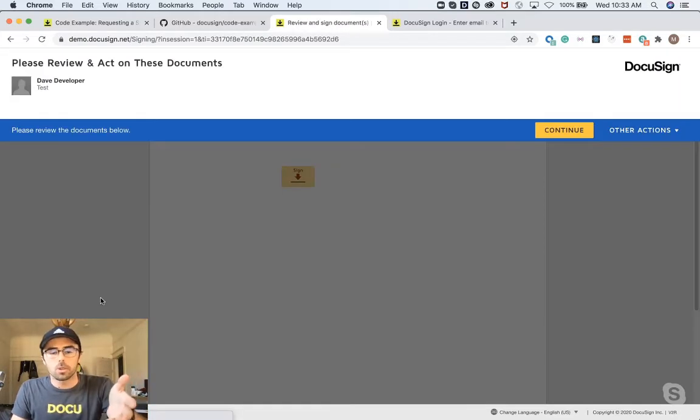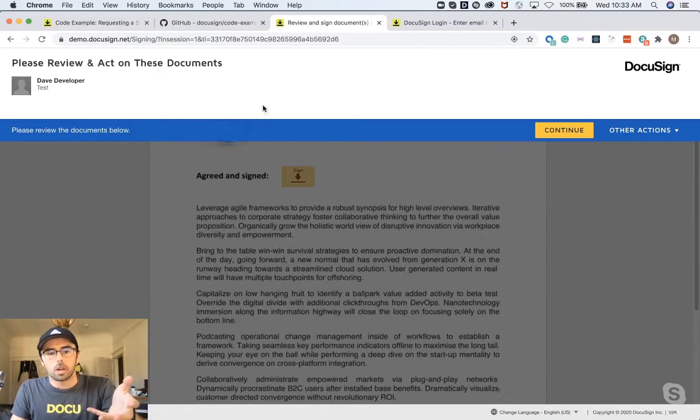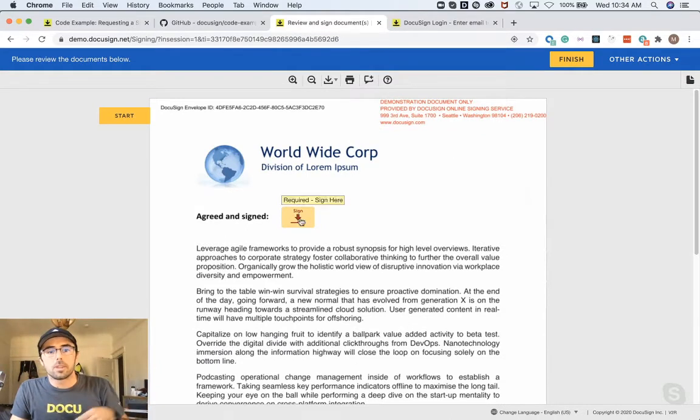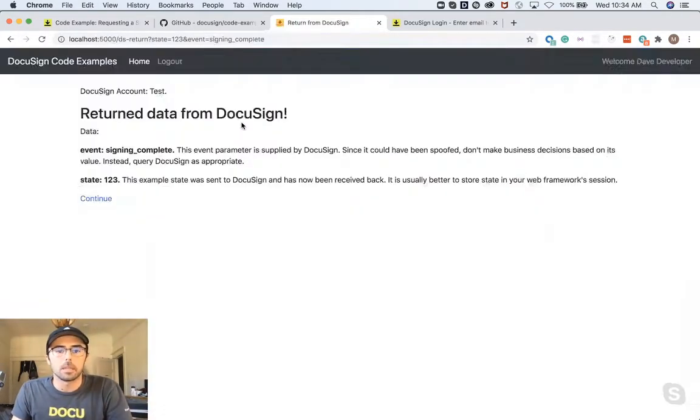So as you notice, there's no context switch, at least discernible context switch, besides you're in the same browser window, and your end user now will click continue, and will sign the document and finish, and will then be redirected back to DocuSign with some interesting query parameters, namely state. So you can specify state if you want to save that. We'll also throw an event, signing complete. So you can use that as well as a flag that your recipient has signed.